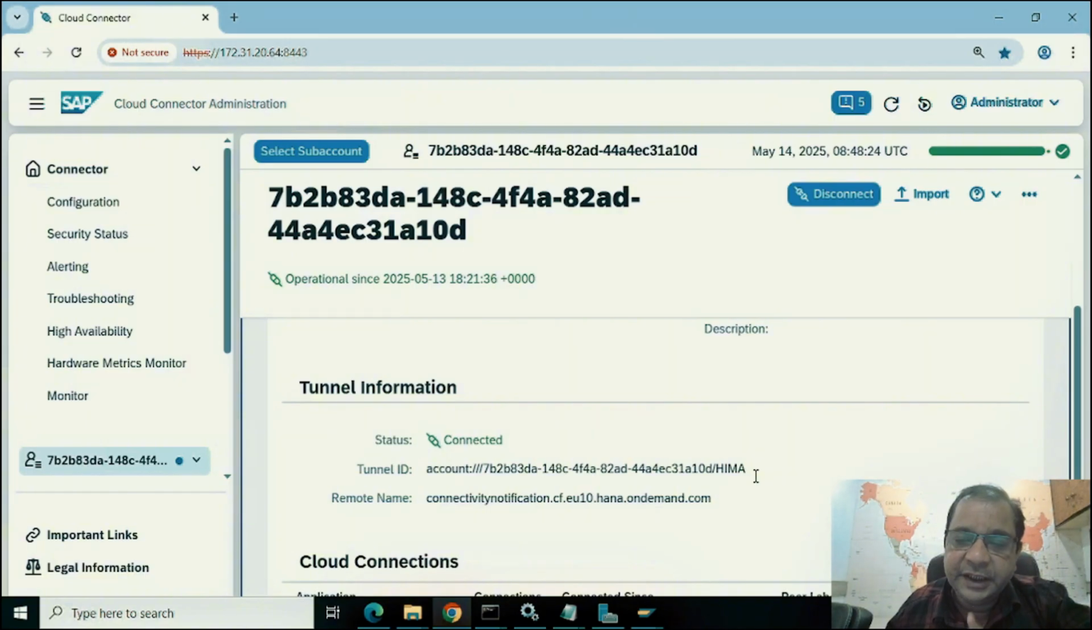So does it need whitelisting and all at firewall level? No. Once the reverse proxy works, you don't need to open your firewall. It will bypass the firewall.